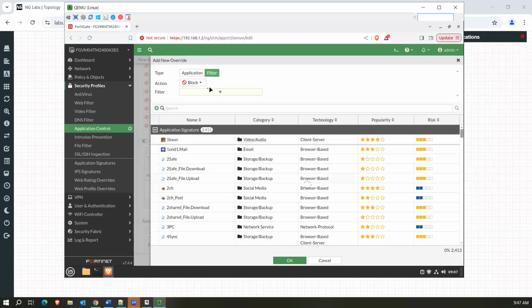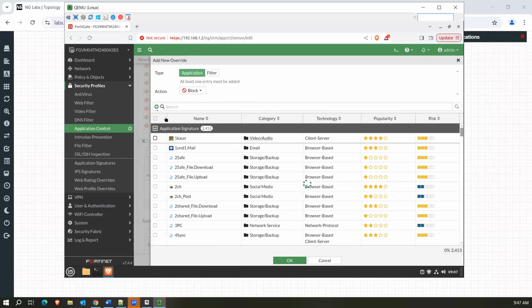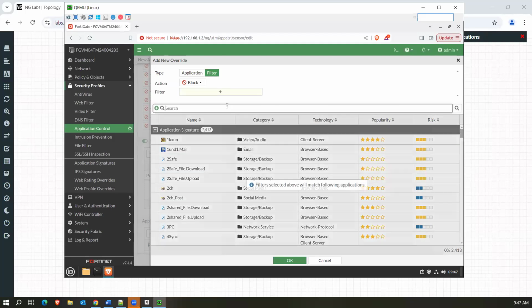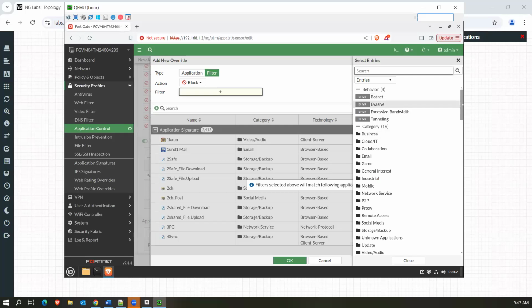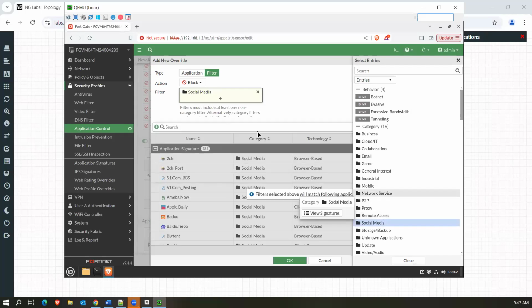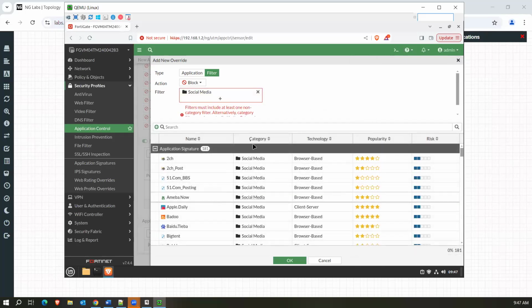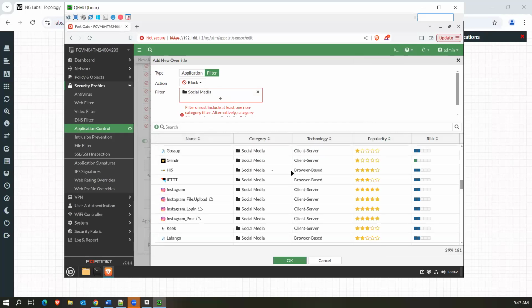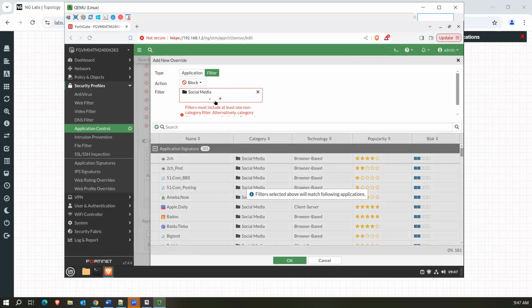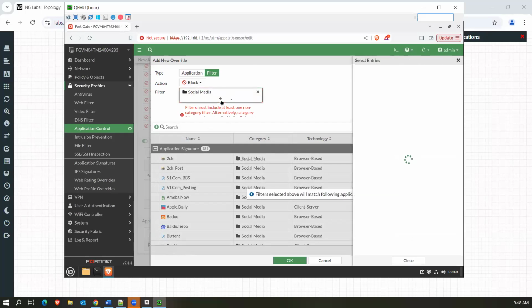So filters. So you can either go with the individual application name or you can go with the filters. So in filter, I can select, let's say, social media. So this will include all the signatures that is coming from social media. So there is no point in doing it in this way, where we block the entire social media and then again select the signatures here.